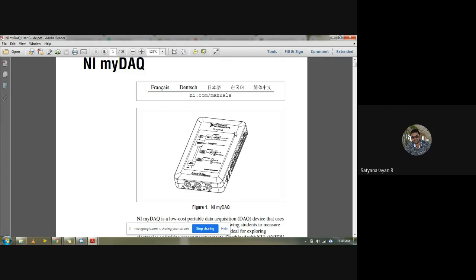Why is this mandatory? Because based on the LabVIEW software we are using, the device driver will support it. At that point, you can easily access the hardware. So this is the software requirement to use this particular hardware.